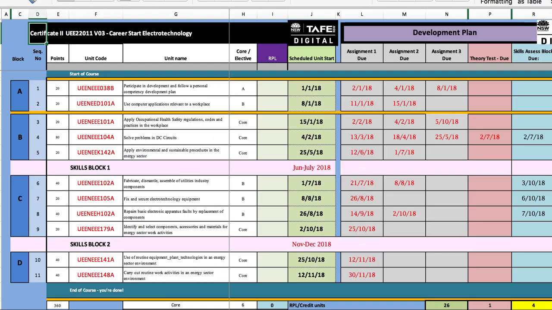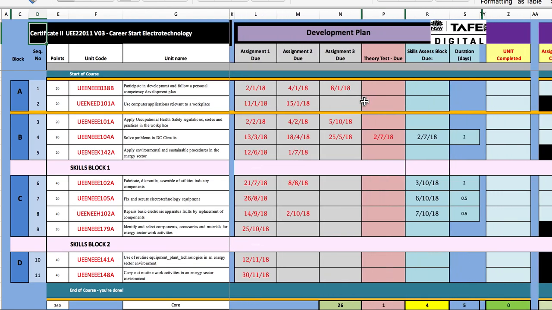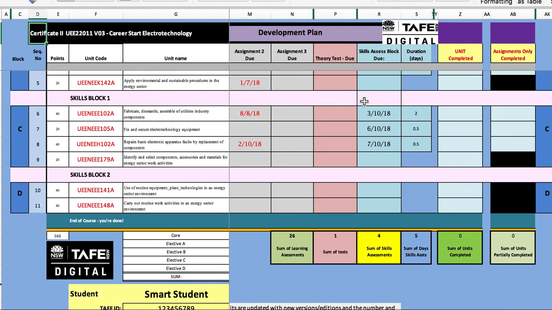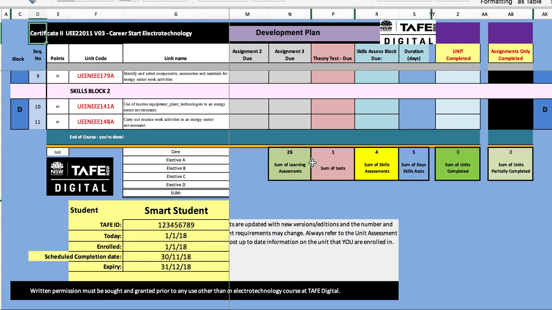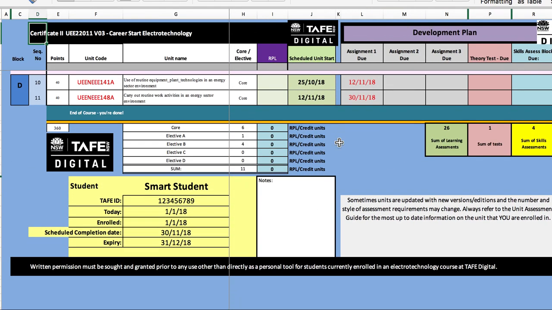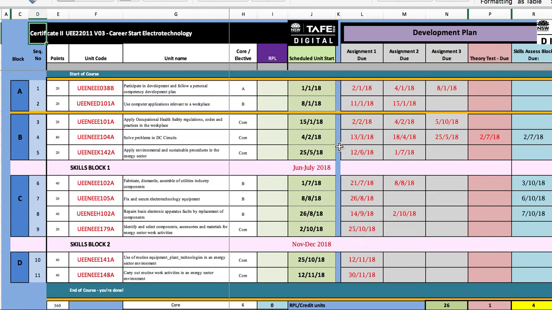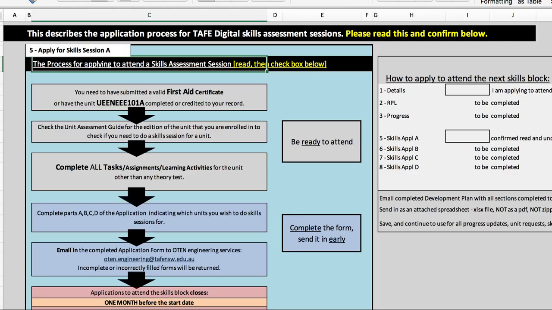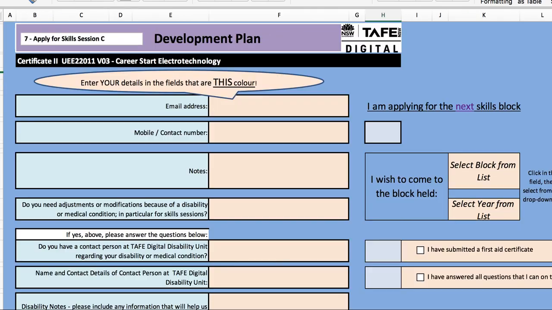And the development plan itself is this, so it's like the training plan in terms of capturing all the units, capturing dates, due dates for schedule. It'll also now summarize your progress easily in a fashion that's easy to read, and you can then also apply for skills assessments in this new development plan as well.